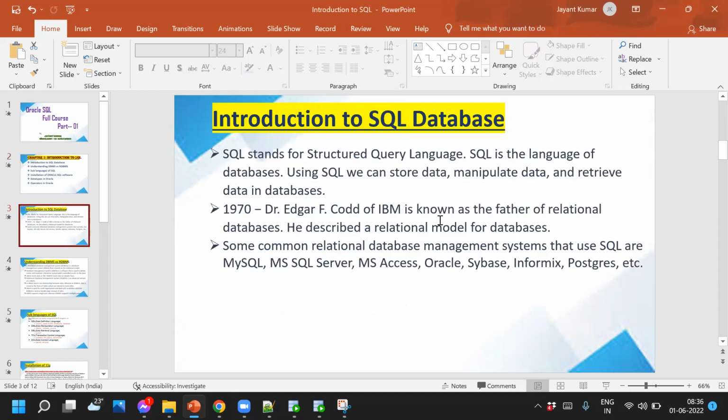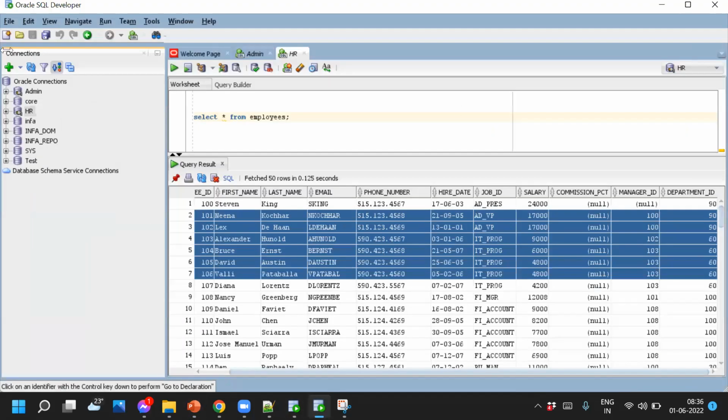So you will not have any question from this topic. Okay, so let's discuss introduction to SQL database. SQL stands for Structured Query Language. SQL is the language of database. What is a database? What we have installed now is called a complete database. The very famous one is Oracle SQL.